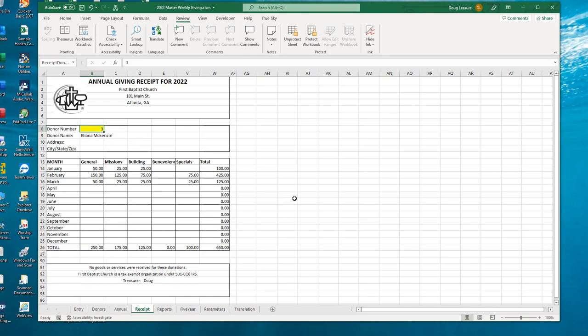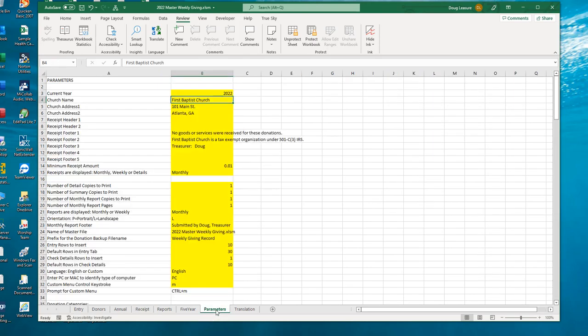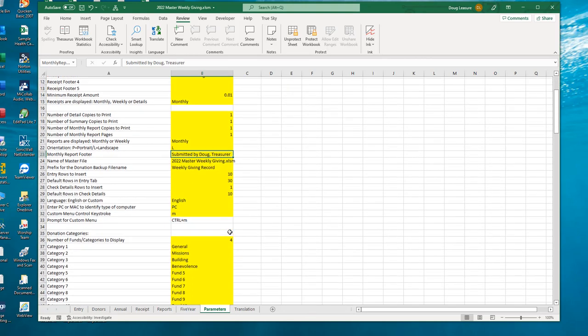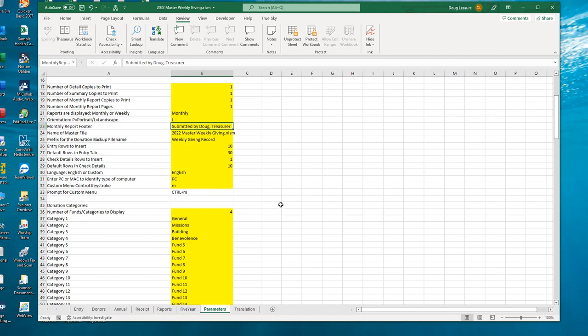All right, let's take a look at what you need to do if I send a copy of this to you and you want to use it for your church. Well, the first thing is you need to come here to the Parameters tab. I've created a list of parameters here that you would use to customize this for your church. So simple things like church name and address, the treasurer's name, right? So just fill in these simple parameters.